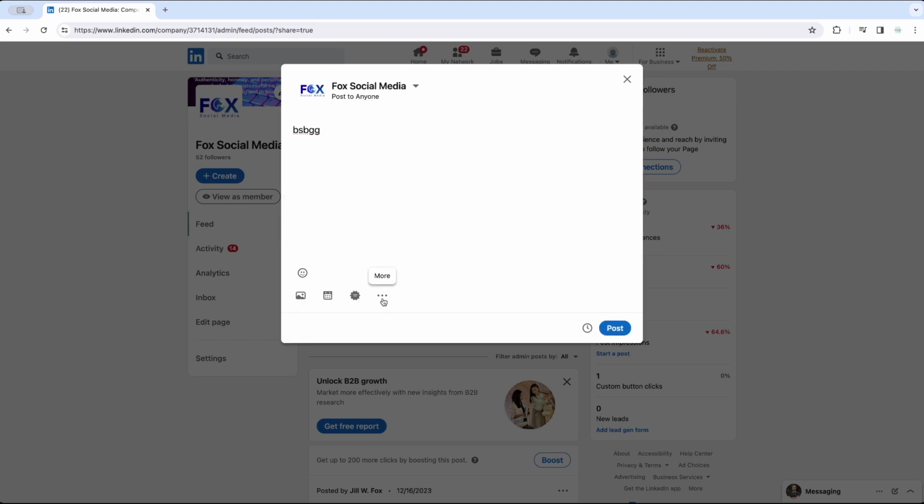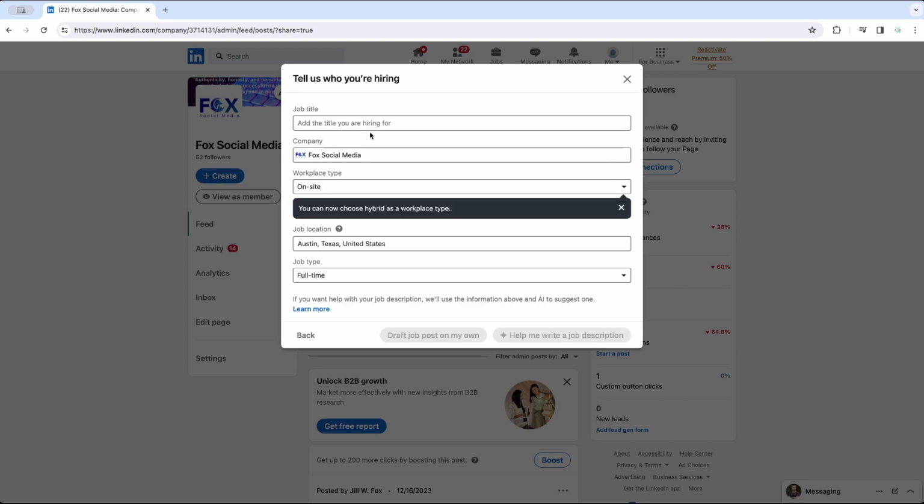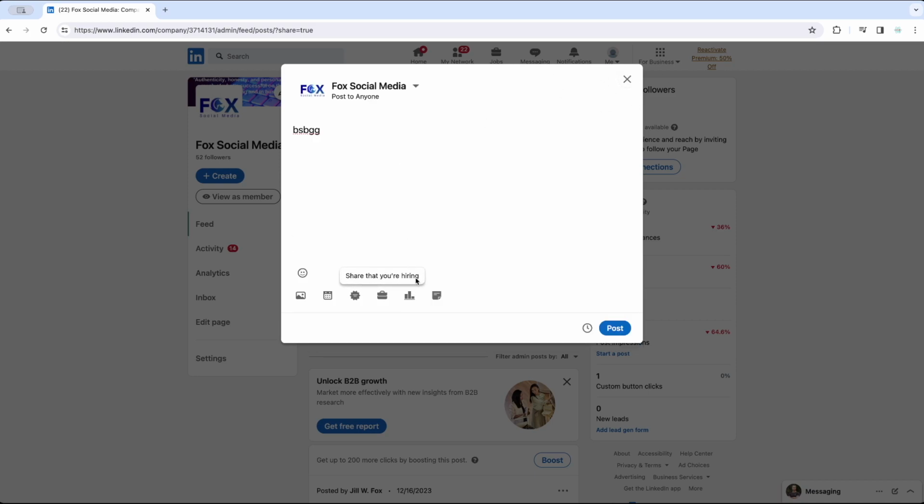And then if you click these three little dots here, you click more, you can see that you can share that you're hiring here if you wanted to create one of those posts. So you can click this and it'll ask you for some company info and some other things. Probably not going to be using that much.